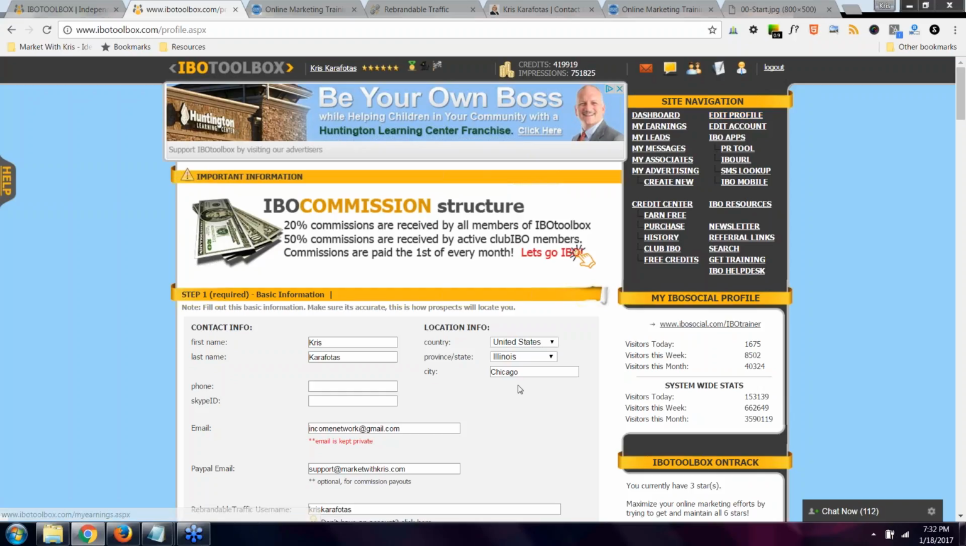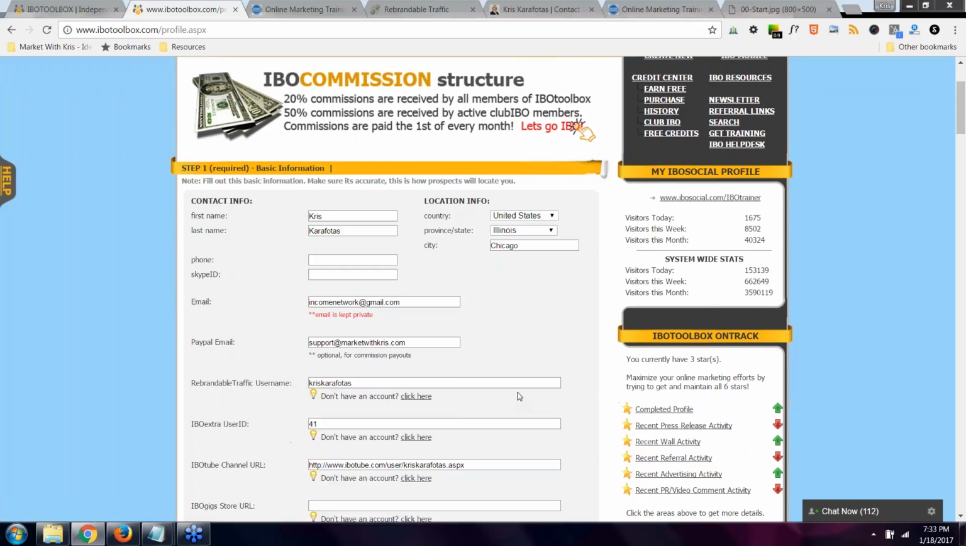So step one is basic information. It's your name, your geographic location, your phone and Skype ID if that's how you want to be contacted. Your email is always kept private. IBOtoolbox needed that so that they could send you a confirmation link, and of course your referral gets your email address. PayPal email, this is important.